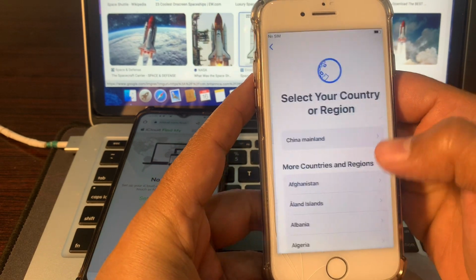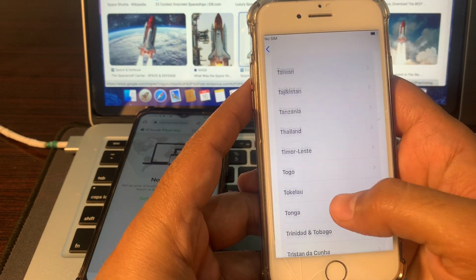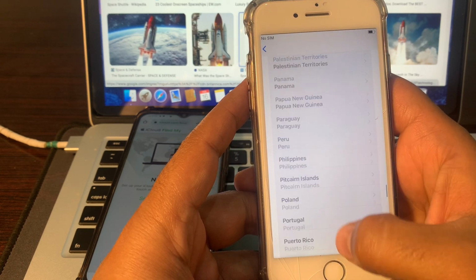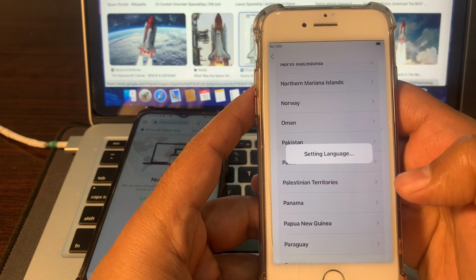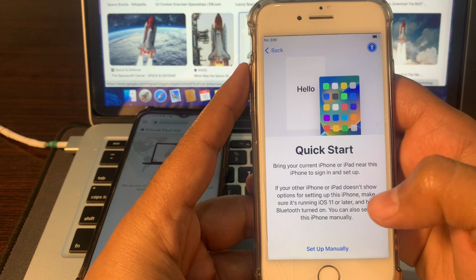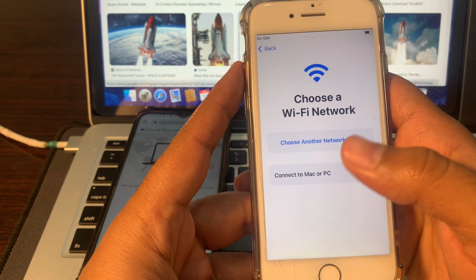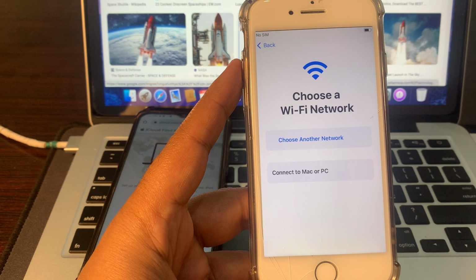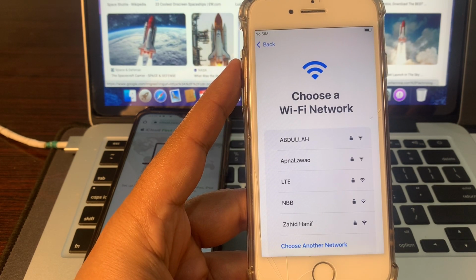Select your language and simply select the country where you live. Click on set up manually. Continue. Connect your device with a Wi-Fi network. Guys, I will speed up all this process so as not to waste your time.